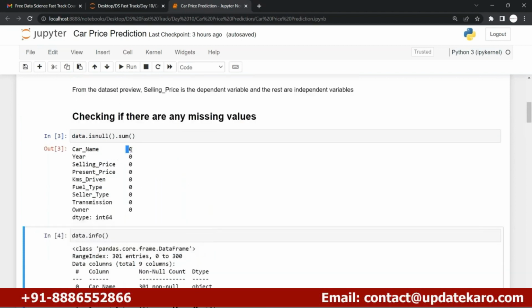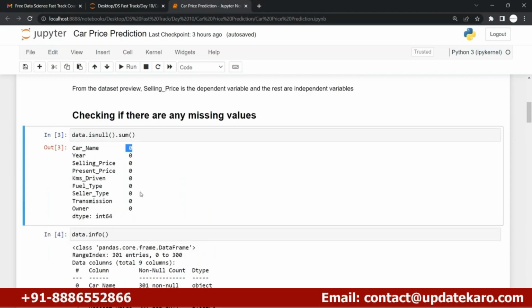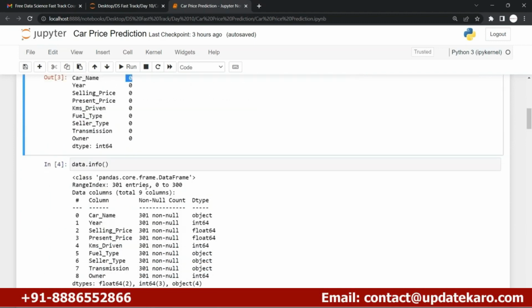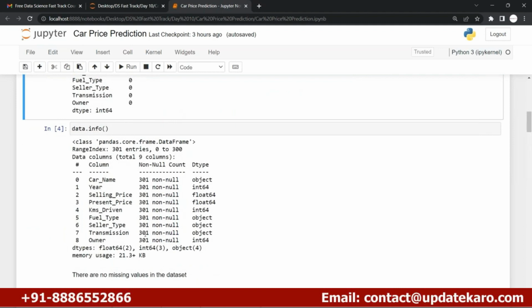So in simple words, zero means there are no missing values in my data. You can cross check by using this as well.